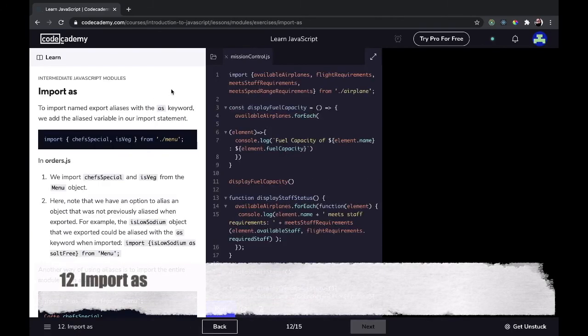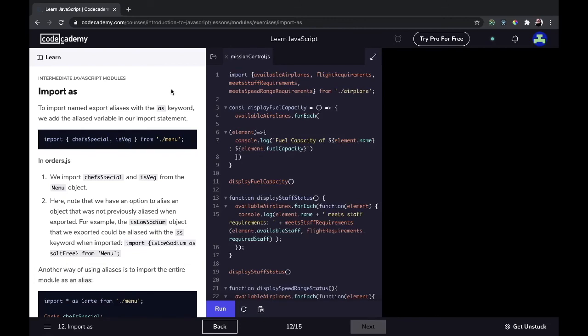Import as. To import named export aliases with the as keyword, we add the aliased variable in our import statement. Import, curly braces, chefsSpecial, comma, isVeg, from ./menu. In order.js, 1, we import chefsSpecial and isVeg from the menu object. 2, here note that we have an option to alias an object that was not previously aliased when exported. For example, the isLowSodium object that we exported could be aliased with the as keyword when imported. Import, curly braces, isLowSodium as saltFree, from menu.